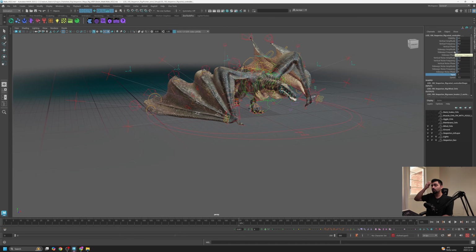And if you want to go even further, if you want to fine tune the wind properties, you can do it from these vertical amplitude and all. You have all these noise settings. You can add amplitude, you can add frequency.